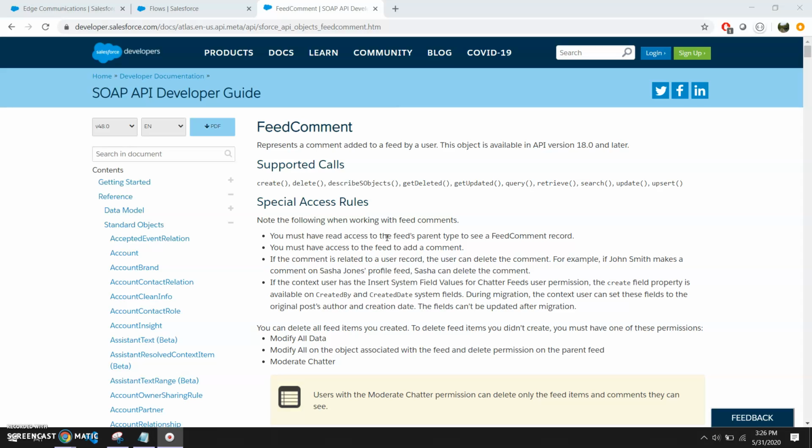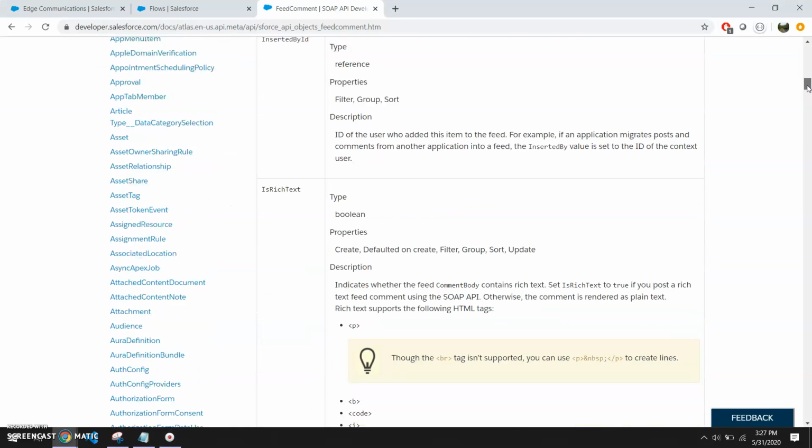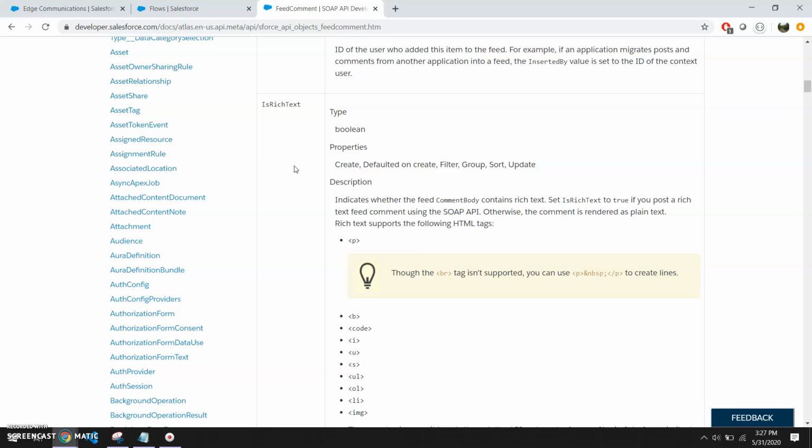If you know HTML, you can really have some fun with the thing that you post as your auto response. So you can do an image, you can do formatted text, you can do paragraphs, etc. But before you start typing out your HTML, I really encourage you to go to this feed comment page in the developer guide and scroll down to the is rich text field.